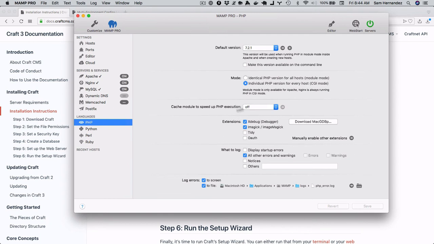But definitely leave this off because this can lead to very difficult to debug bugs. So slow and steady is what I think. And then the next thing is that you want to bump up your PHP.ini values for resource limits.